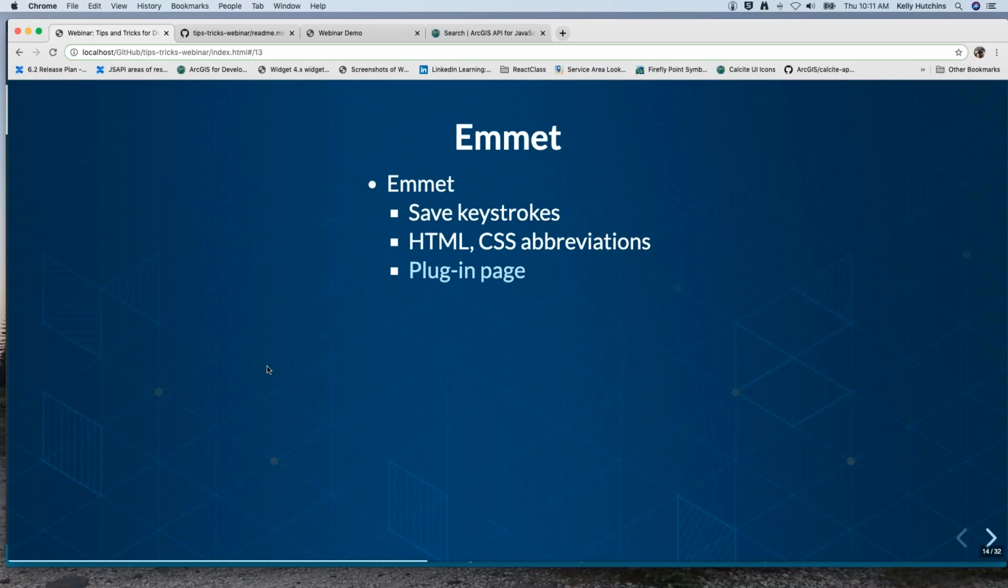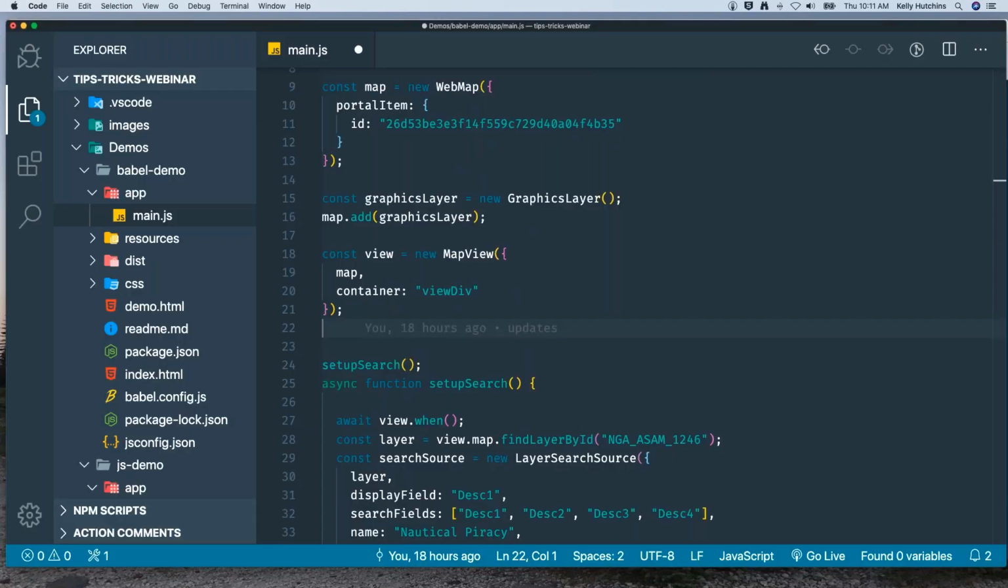Emmet is available out of the box in VS Code and as a plugin for many other IDEs. We have a link to the plugin page on this slide. Emmet provides shortcuts for generating HTML and CSS. Let's take a look at this in action.